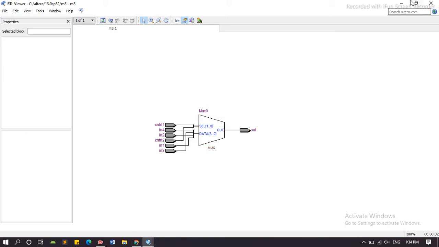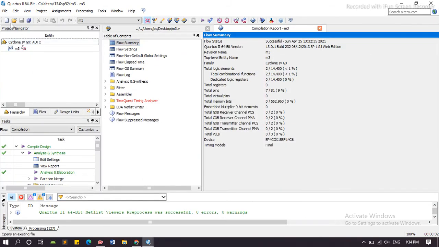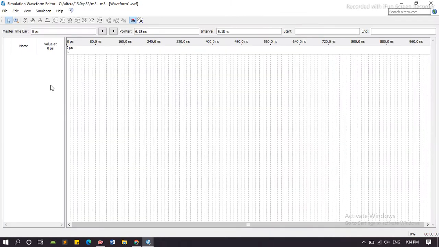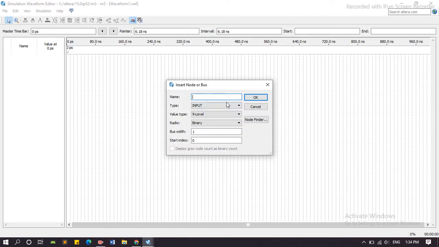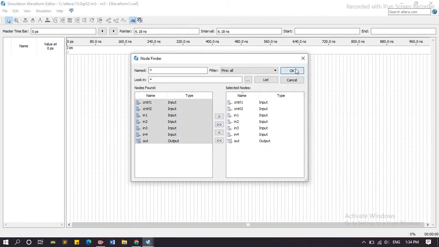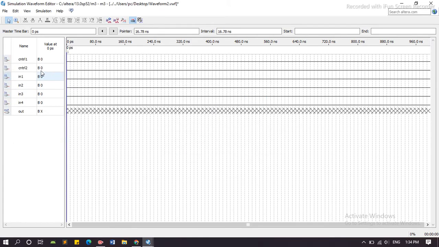Now we go to the University Program VWF to create the waveform. Here we insert the node, use the node finder, list it here, copy and OK. When both are 0, input 1 is implemented.